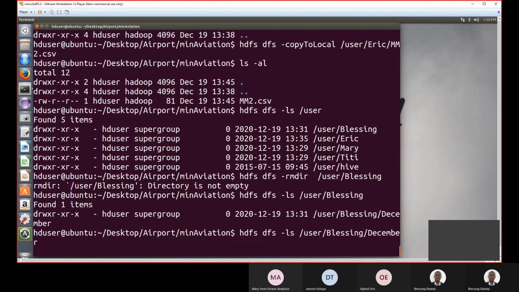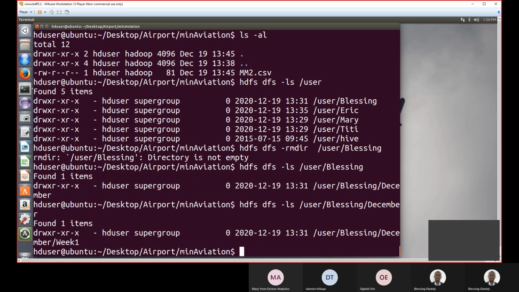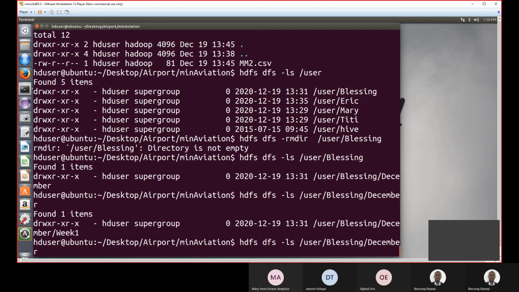There is week 1 in December, there is Monday in December. Because there's content in a folder, whenever there's content in a folder, it does not allow you to delete it. So you need to specify another command in order to do a recursive delete.